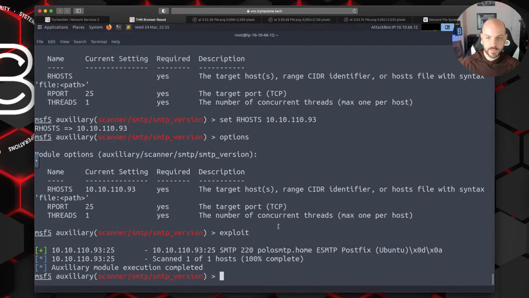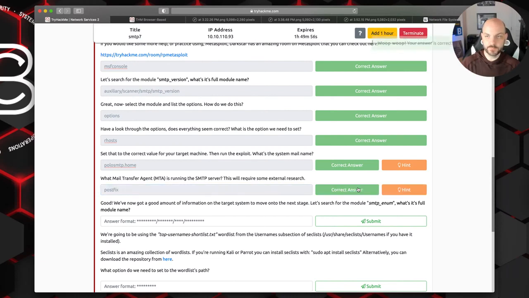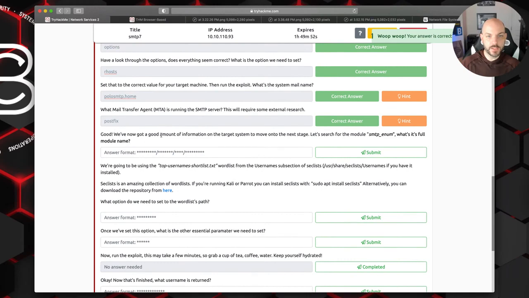So the question is, what is the system mail name? Polo SMTP period home. Okay. What MTA is running on the SMTP server? Thought we said that was postfix. Okay, good. We've now got a good amount of information on the target system to move into the next stage.